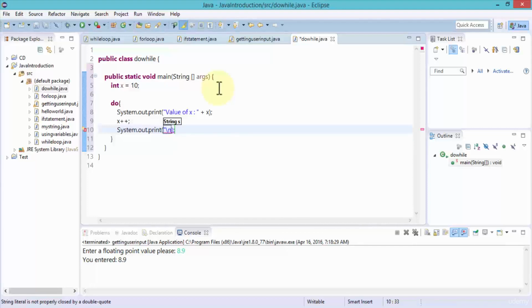So put a semicolon, and then use the increment x plus plus semicolon, and do the system dot out dot print one more time. And I'm going to add new line, so the output stays in the new line. So it's just \n in the set of quotations, semicolon, and this goes curly braces here. And next I'm going to do the while x is less than 20.